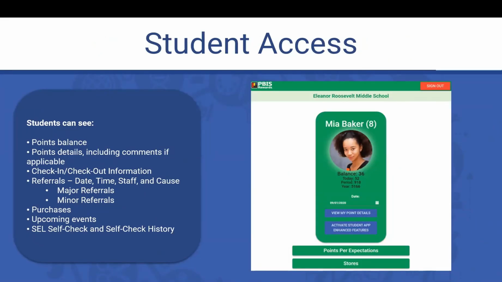Students can stay connected through the PBIS Rewards student web portal and student app. They can access their account through single sign-on options like Clever, ClassLink, and Google, or through an authorization code issued by a school staff. Once they gain access, the student app shows their points balance and details, check-in and check-out information, store purchases, upcoming and registered events, some major and minor referral information, and if activated, SEL check history.